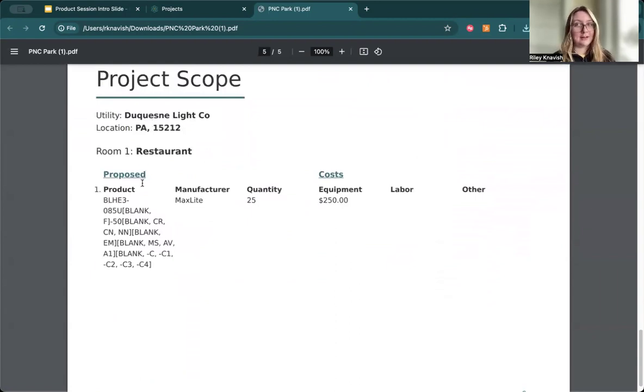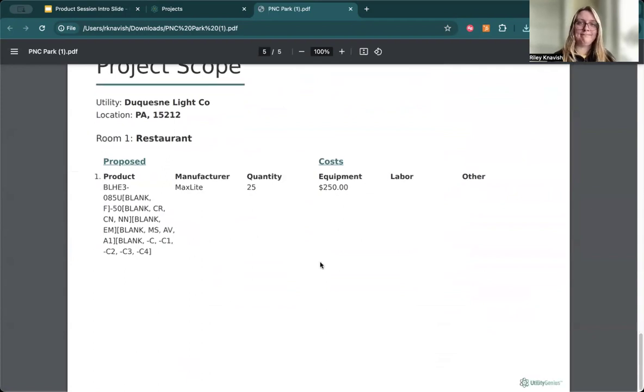So I've only done one line for simplicity's sake, but you could have many lines here, and they would all be laid out here. You'll get the proposed product information and then any costs associated with that line item.